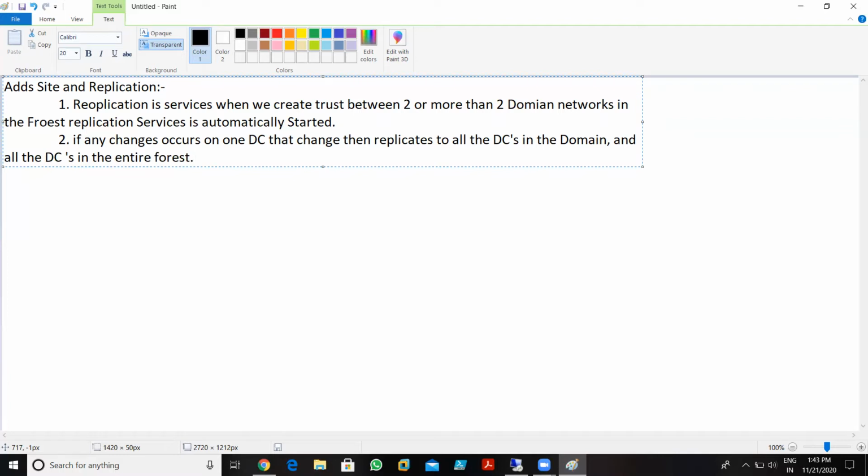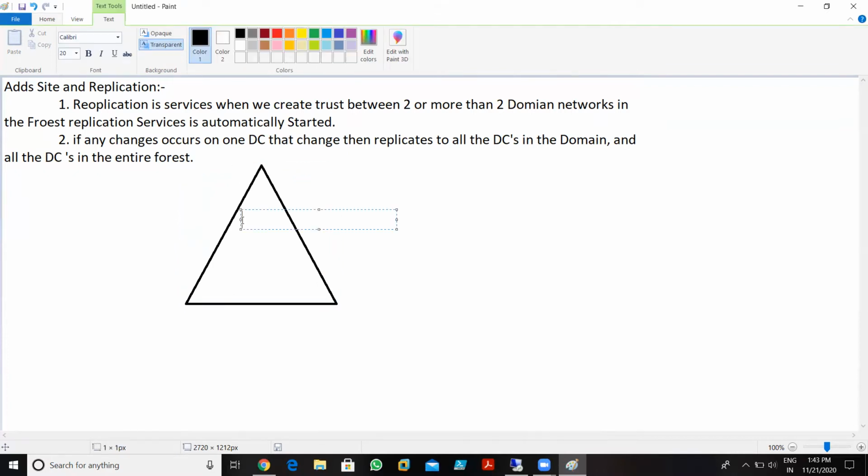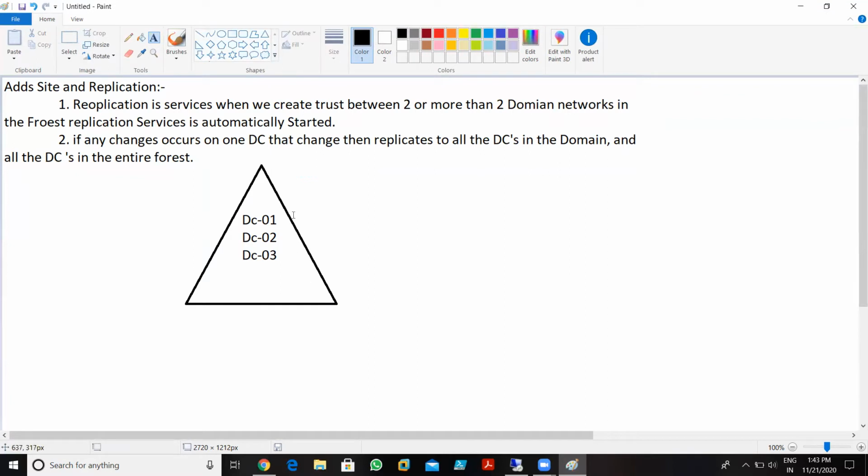So this is what replication is. Imagine that I talk about a particular domain network. This is one domain network I have, and in this domain network, imagine I have three DCs working together: DC1, then DC2, and then DC3. Now if I have any changes in DC1, what happens in that case? DC1 tells about those changes to all the domain controllers. That means DC1 replicates all the changes to all the domain controllers in the domain network.